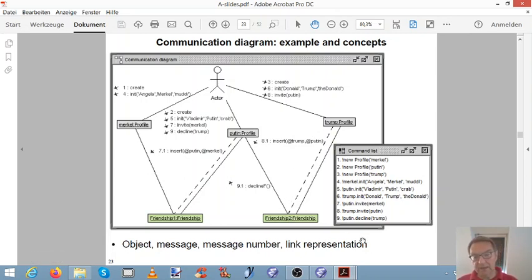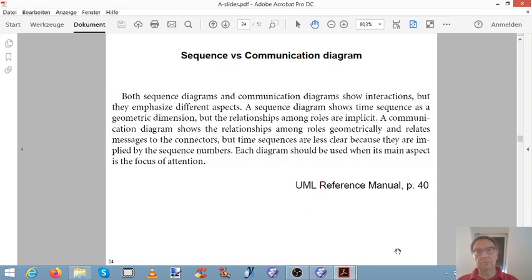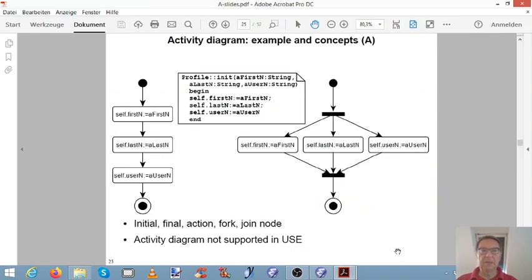So you have here particular concepts. You have objects, you have messages, you have a message number, and you have a link representation, again similar to the representation of an object. Okay, sequence and communication diagram can be compared to each other.